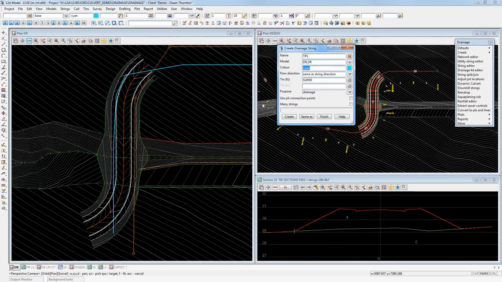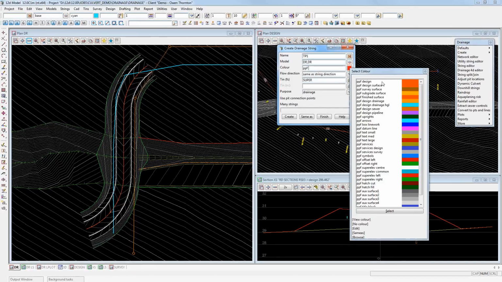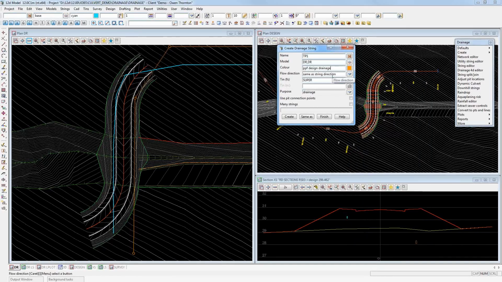I'm going to choose a different color than cyan for my drainage string. Cyan tends to get used for hydraulic grade lines and other things, but I tend to prefer one of the plot colors that we have in our colors.4d. It begins with the letters PPF, so I can type in PPF and hit Control D, and it just gives me a list of all the PPF colors, and the one I want is called PPF Design Drainage. And it's a nice bright orange color, and when you plot it out it goes to a suitably weighted black pen on a drawing.